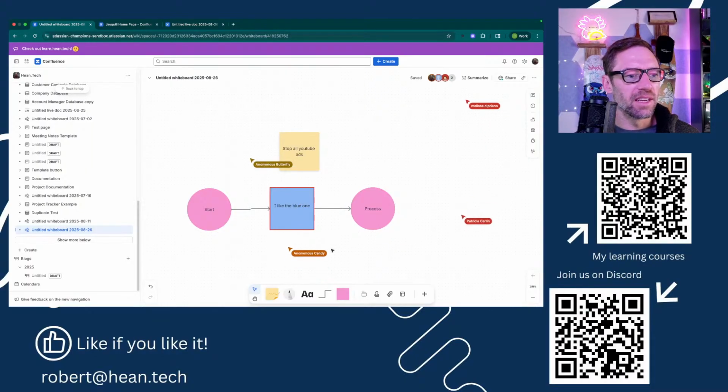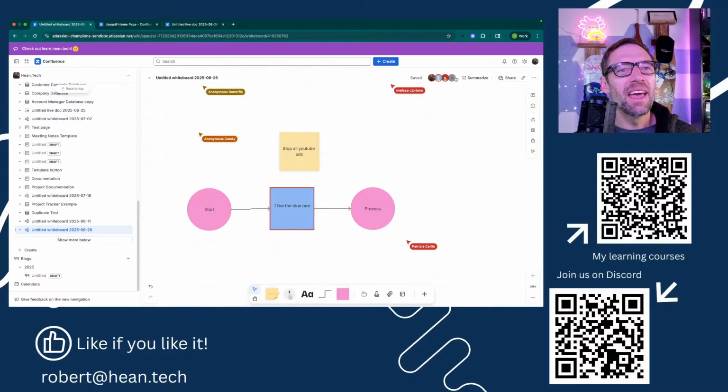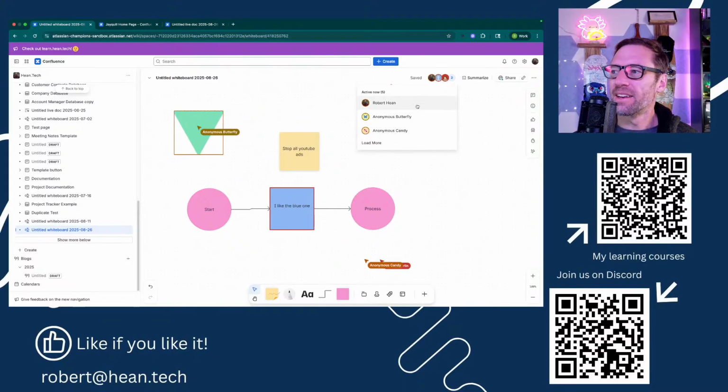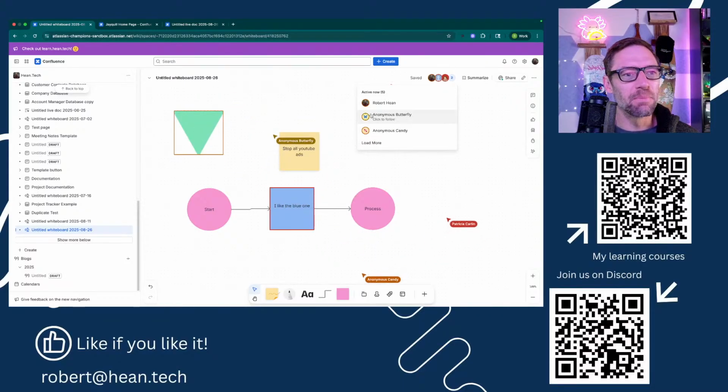An anonymous butterfly likes the blue one. Love it. Anonymous candy, okay? I always get a kick out of the things that happen.